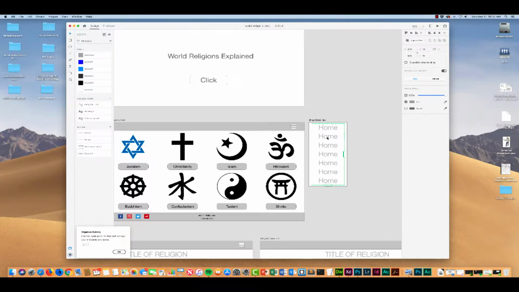So we have 1, 2, 3, 4, 5, 6, 7. We're going to need more than that to fill this out. So let's make our document here just a little bit longer. Bring that down there. And boom. So we have home. We're going to rename that one to Christianity. Actually, let's do Judaism first because that's how we started. And then we have Christianity.